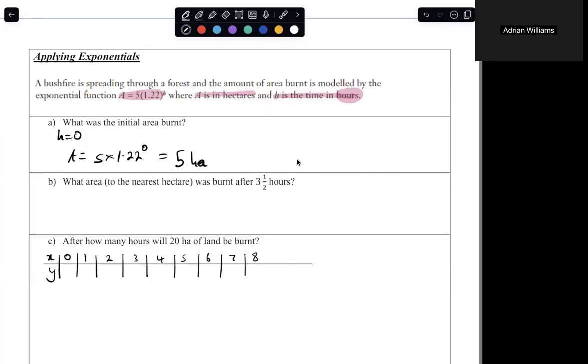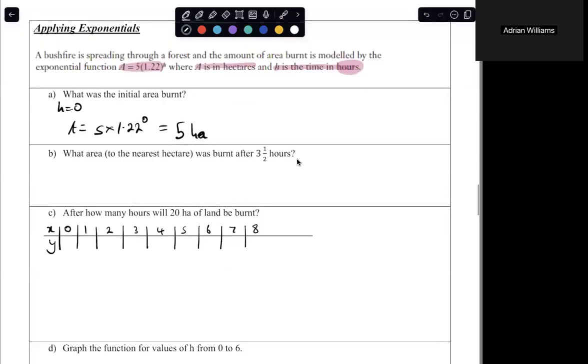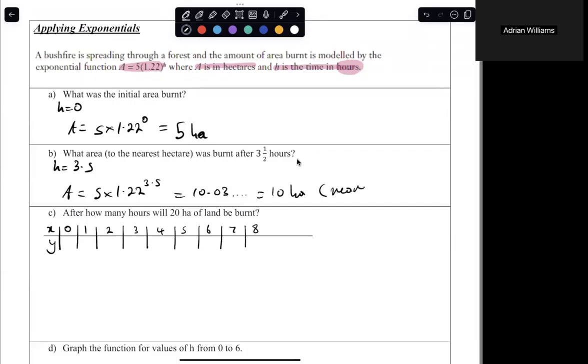Part B. What area to the nearest hectare was burnt after 3.5 hours? So in this particular case, we're just letting h equal 3.5. We're going to round our answer to the nearest whole number for this. You don't have to, but we just want to understand it. So we plug in 3.5 hours: 5 times 1.22 to the power of 3.5. And you'll come up with 10.03 with a couple of extra decimals, which is just equal to 10 hectares to the nearest whole number, the nearest hectare. So that's all fine and dandy for the moment. There's nothing too complicated there.